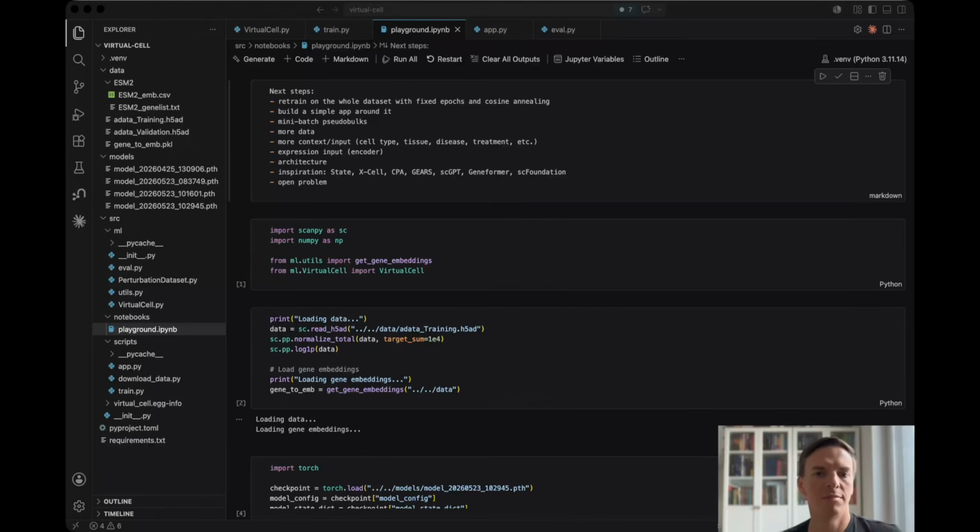Yeah, I think we can conclude now. Our goal was to create a virtual cell in Python from scratch. And I think this is exactly what we did. Our model is extremely simple. It takes an embedding of a perturbed cell, predicts the change in expression, and adds that change to the control expression. And this is the prediction of the perturbation effect.